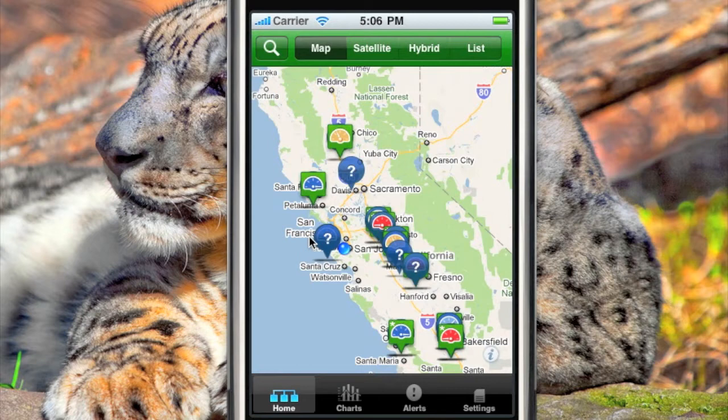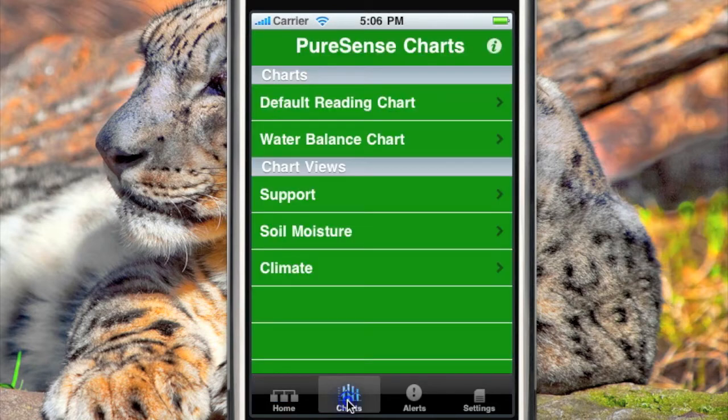And today we're going to walk through some of the new features on the PureSense iPhone app. We've added a new Charts tab down here at the bottom. Clicking on it will give you a list of a couple of different chart options.